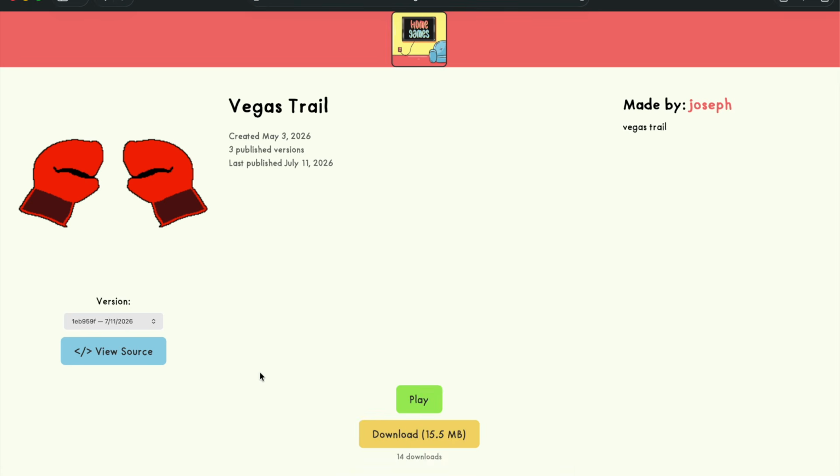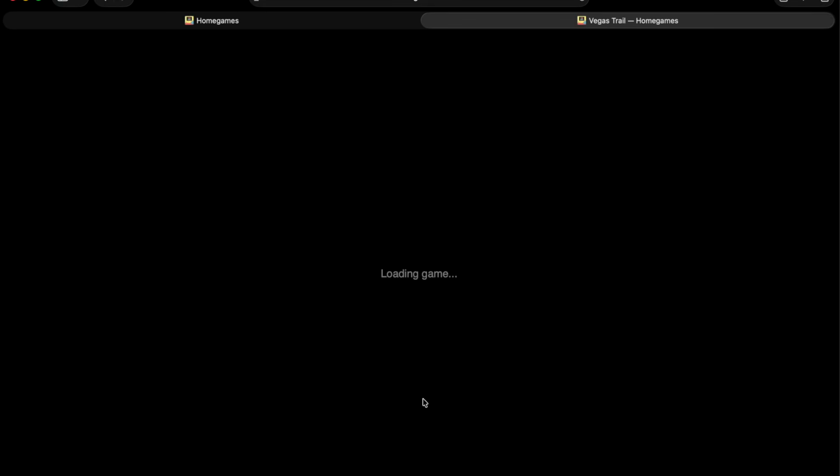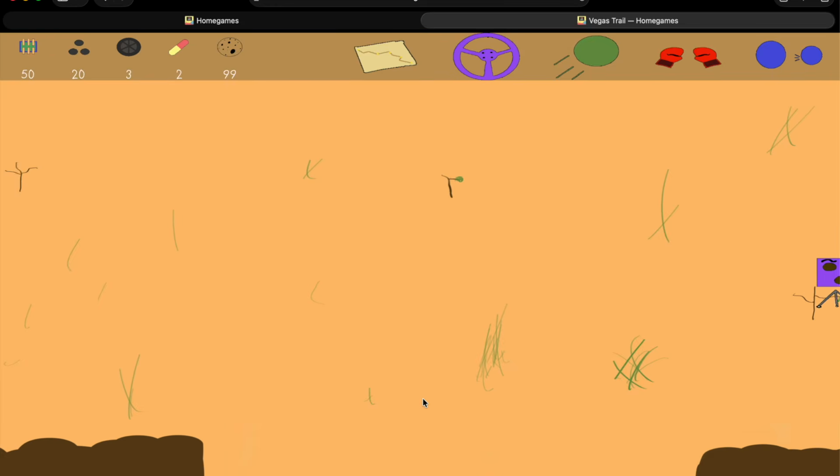So Vegas Trail is something that I've shown before. It was previously a multiplayer thing, even though there was really no multiplayer aspect to the gameplay. So today it runs in your browser. I can press play, and we're playing Vegas Trail.